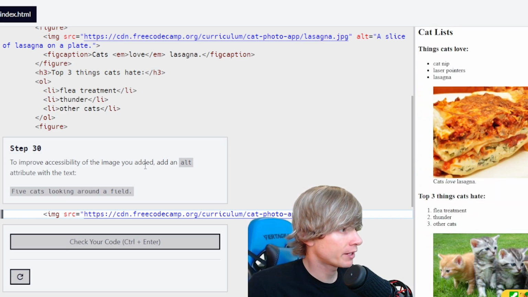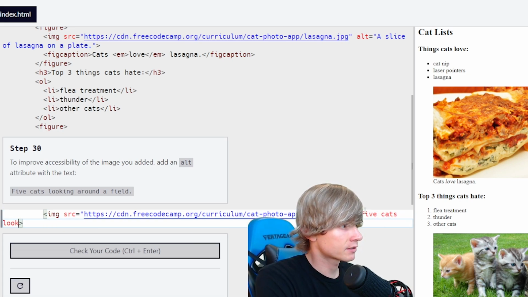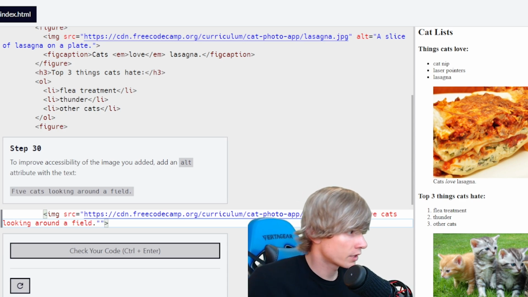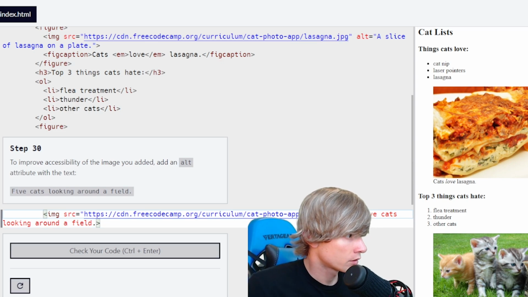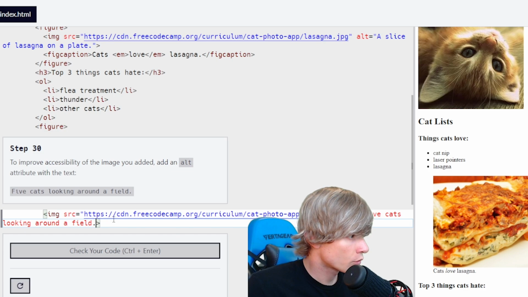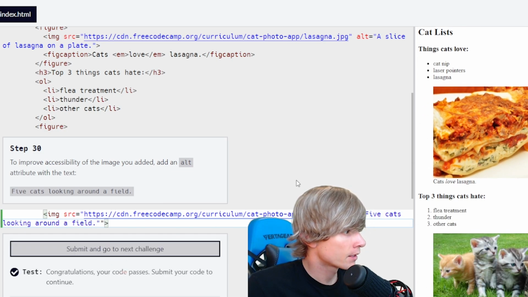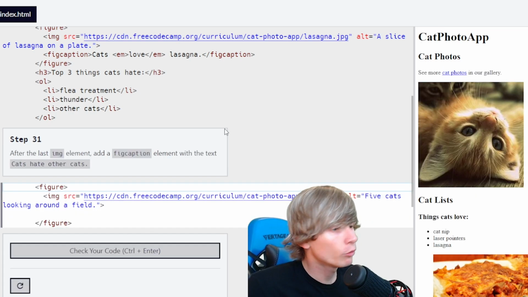To improve accessibility of the image, add an ALT attribute. Space ALT equals 5 cats looking around a field. Quotations. I love my quotations. We got it. Keep going.